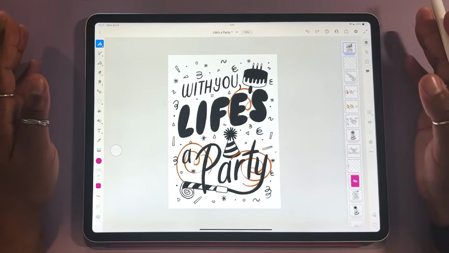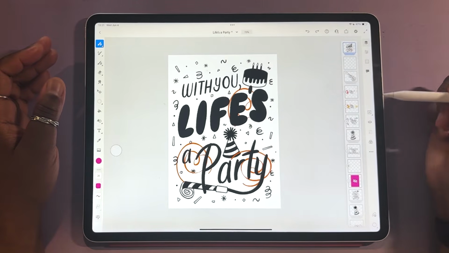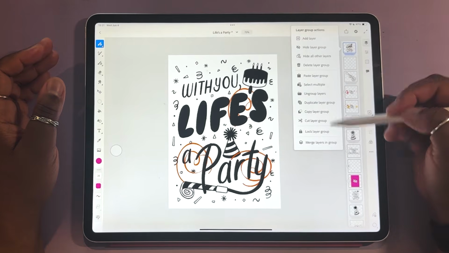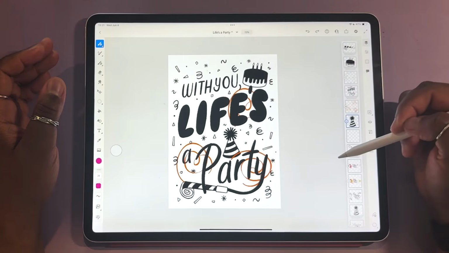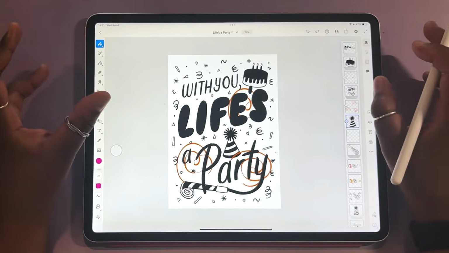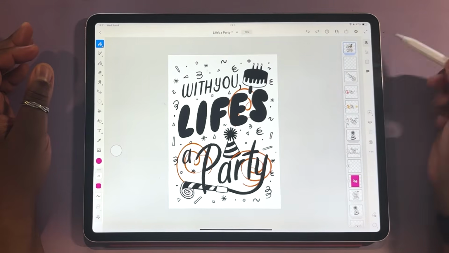If you ever have a group that you want to separate, you could simply tap the group and you'll see this menu will pop up and you can select Ungroup Layers. I do like to group my layers to try and keep things organized as I work, and you can tell that a layer is grouped because it's got like this sort of stacked look to it.